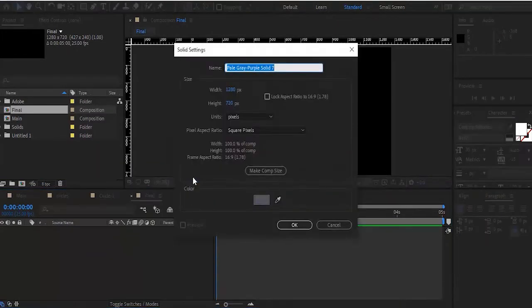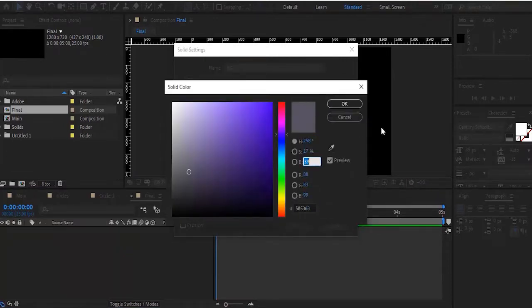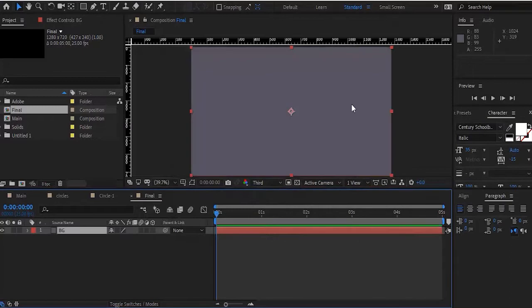Now create a new background. Right-click, New and click Solid. Rename it to BG. Choose the RGB color to 258, 17 and 39. Click OK to add the BG layer.